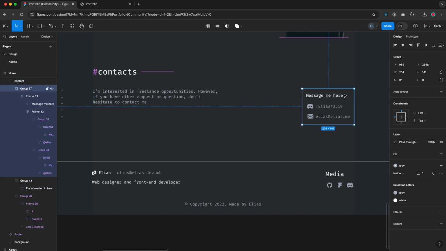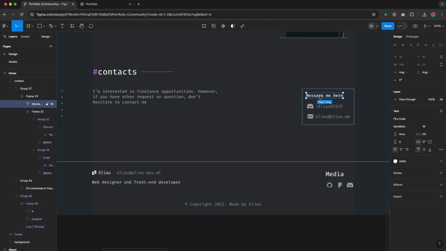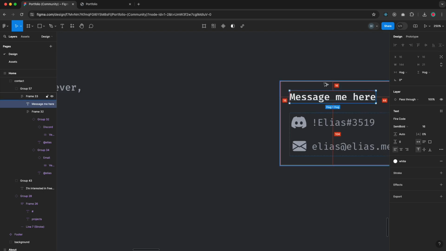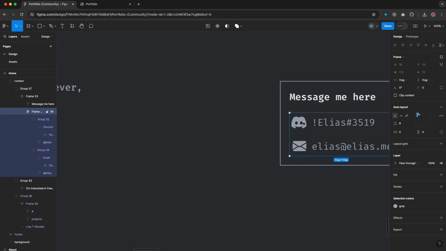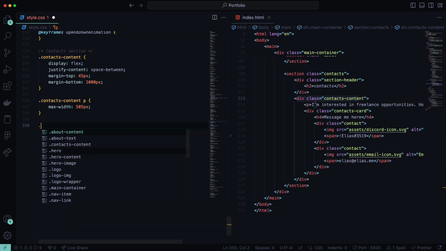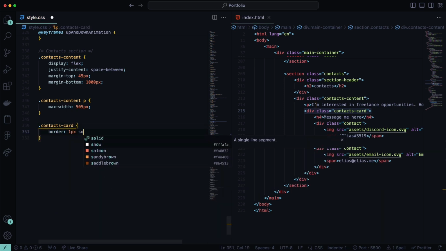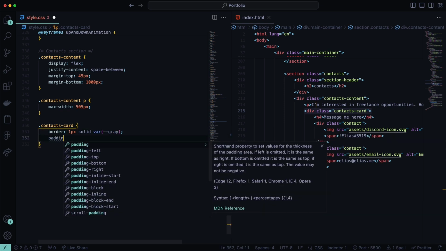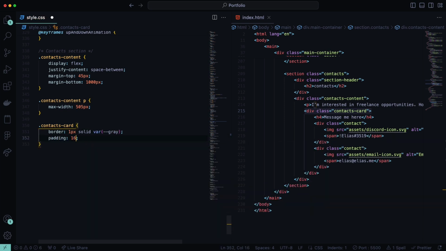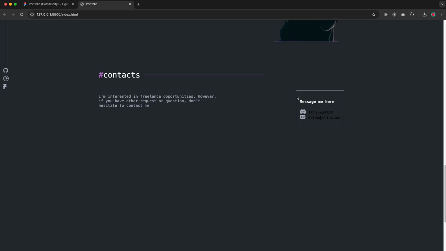Next thing is to apply the borders to the card. And you can see that also the items inside of it have some spacings. And this is set to 16 pixels padding for all of the sides and also the same for this part. And for that we'll select the contacts card, which is this card right here. We'll apply border, which is the same border that we use, 1 pixel solid and in gray color. And we'll also apply paddings from all of the sides and this will be 16 pixels. With that we also have the borders.